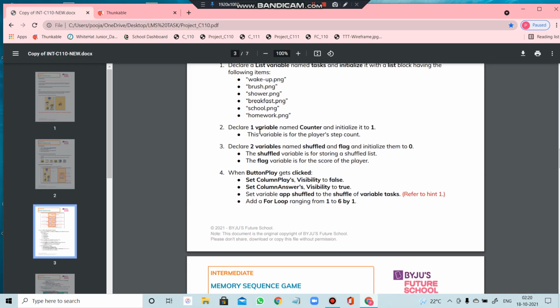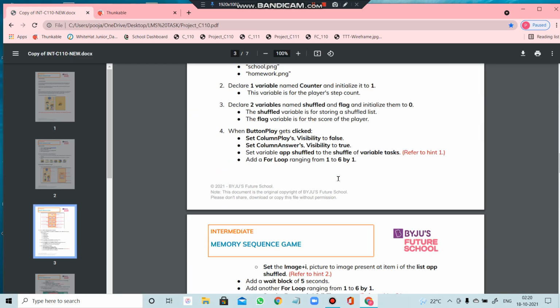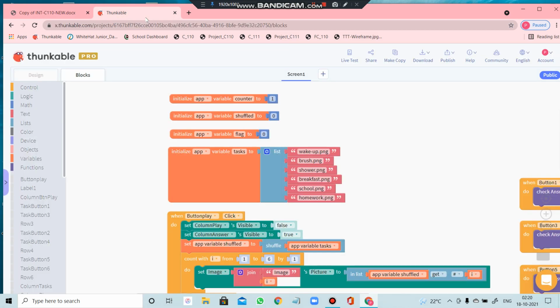Now it is asking to declare one variable named counter and initialize it to 1. Now this variable is for the player's step count. So counter is here with the value 1. Further, you have to declare two variables named shuffled and flag and initialize them to 0. The shuffled variable is for storing a shuffled list and the flag variable is for the score of the player. So shuffled and flag.